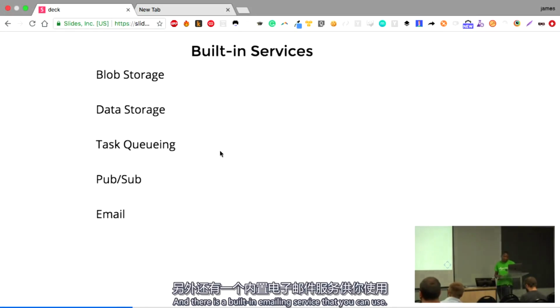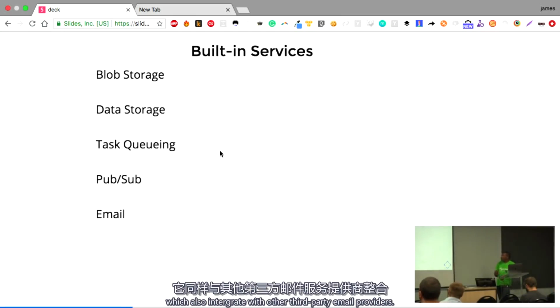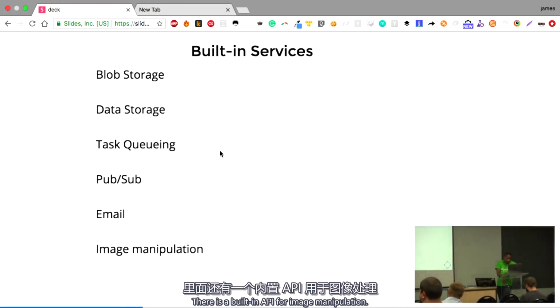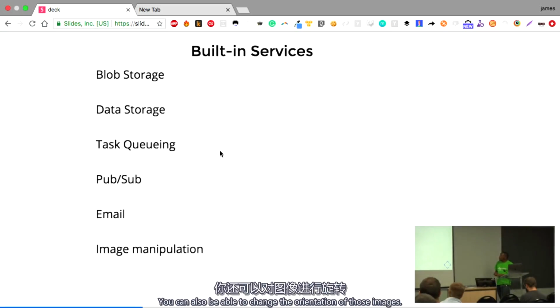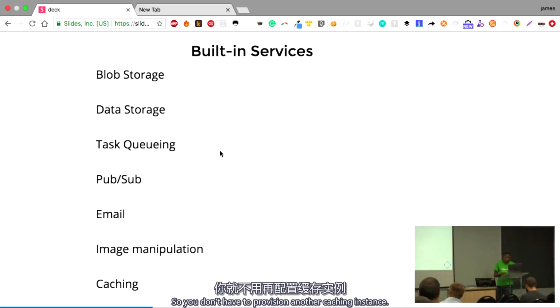And there's a built-in emailing service that you can use. You don't have to use an external email service provider. You can use a built-in email service, which also integrates with other third-party email providers. There is a built-in API for image manipulation, so you can crop your images, resize them, and also change the orientation of those images. You also get built-in caching, which runs on top of memcached, so you don't have to provision another caching instance. You can just utilize a built-in caching API.